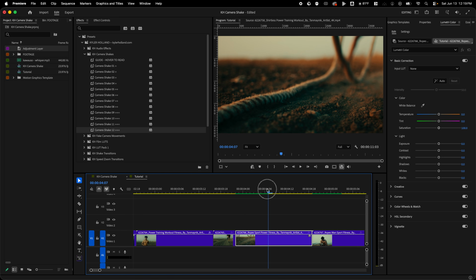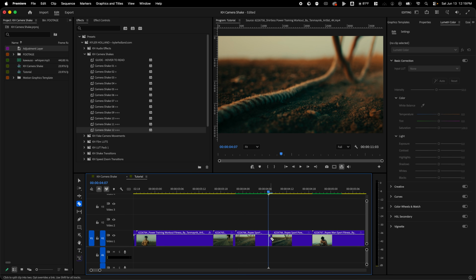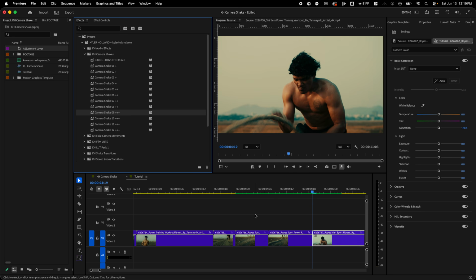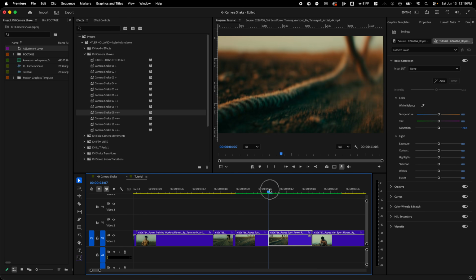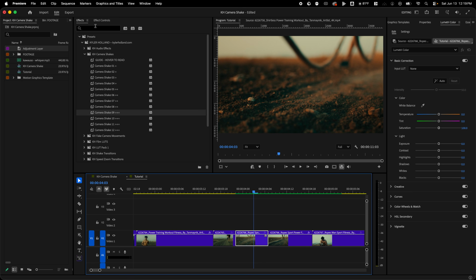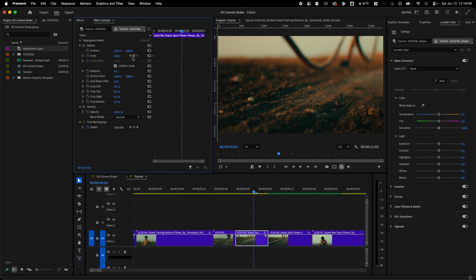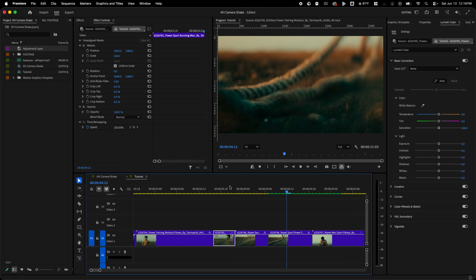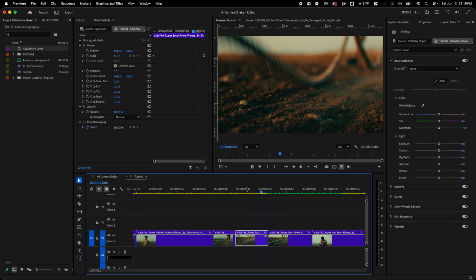Let's say I want the shake to hit when that hits the ground. I'm just going to make a cut, and then let's drag camera shake 9. You'll notice that when you apply the camera shake, it actually zooms in a little bit on some of them, depending on how intense the shake is. To get around that, you can position and scale a little bit if you want, something like that. So then it's like, boom, it's a more seamless transition.